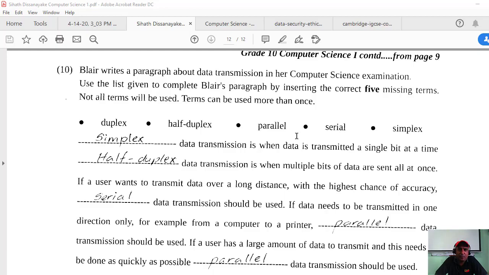Blair writes a paragraph about data transmission in her computer science examination. Use the list given below. Complete Blair's paragraph by inserting the correct 5 missing terms. This is the key point: not all items will be used. That means there are 5 points.